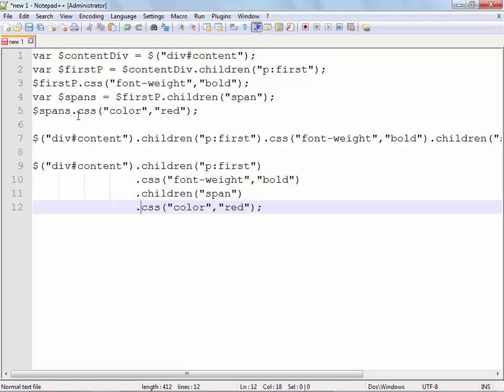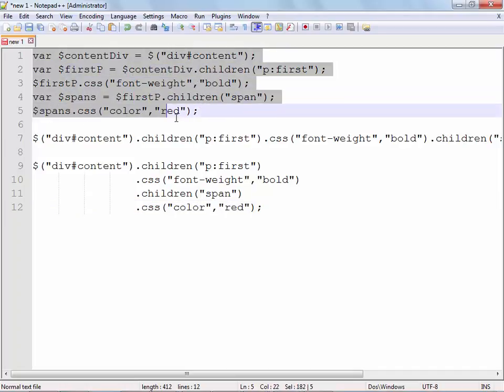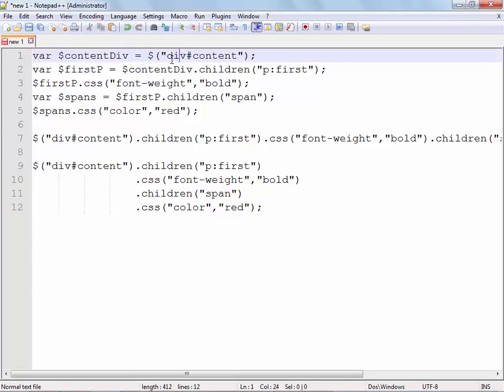All right. So what he shows here is he's using 5 lines, and the first thing he's doing is saying, okay, grab every div, grab the ID of content that is basically inside of a div. Then grab the first paragraph that's in there and make it bold. Then, in that first paragraph, find any span that you have in there and make it red. But he's doing it over 5 lines, and there's absolutely nothing wrong with doing it over 5 lines.